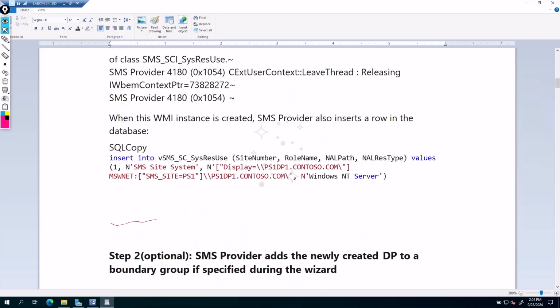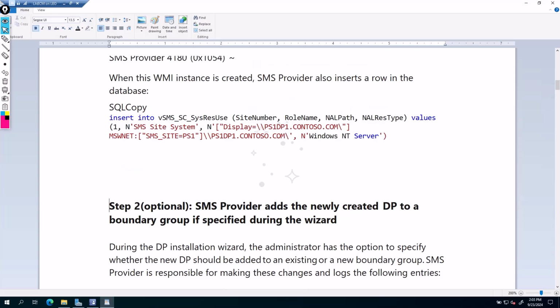Next, here you have the SQL query. When this WMI instance is created, the SMS provider also inserts a row in the database. This is the query, and by using this it will insert a row in the database.